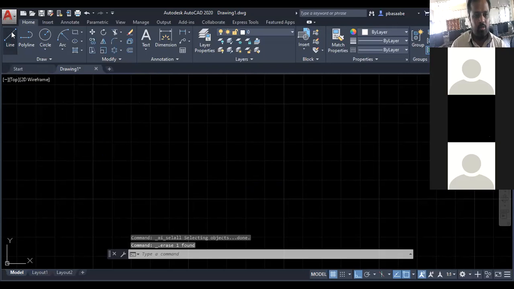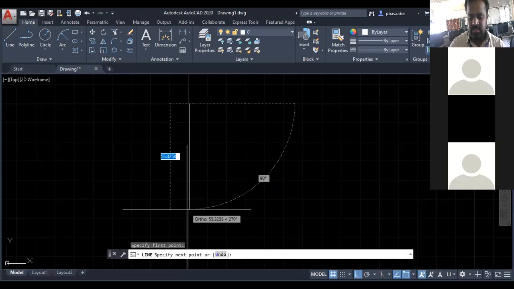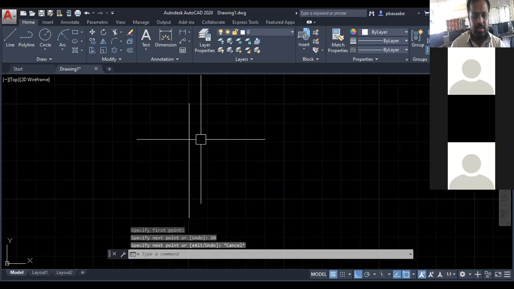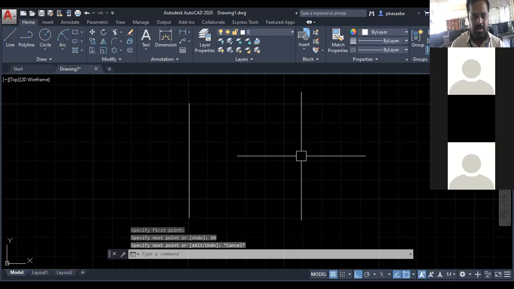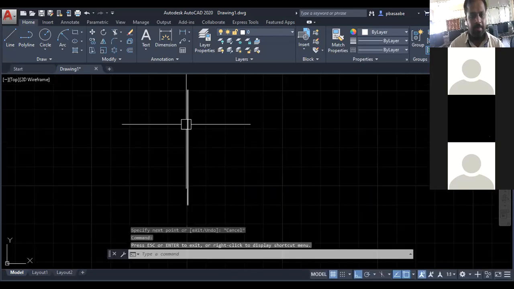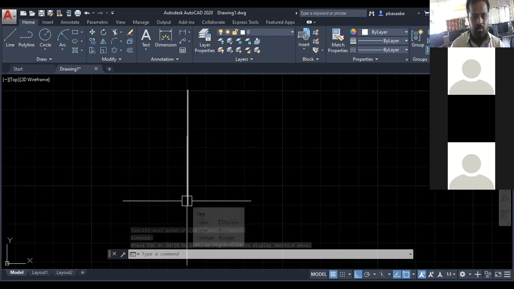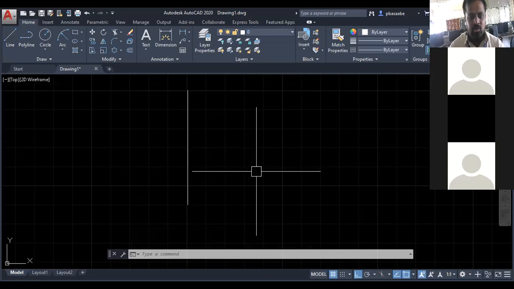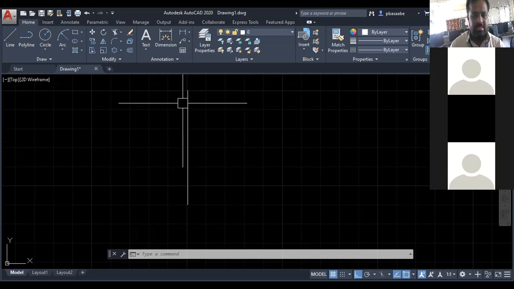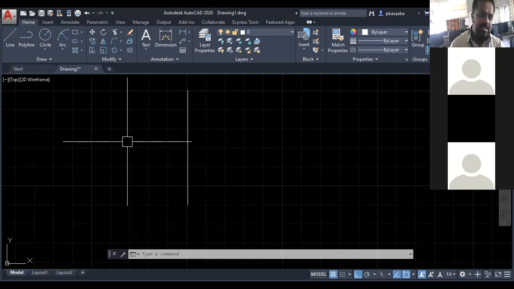Okay, suppose I'm going to draw here one line. Offset distance 60 mm, then make enter. Now see here, this line I have drawn. Now the same 60 mm line I want to draw on this left side also at a particular distance, and in this direction also at a particular distance. Then in this condition, we have to select the offset command.